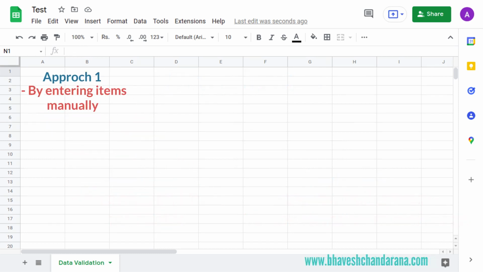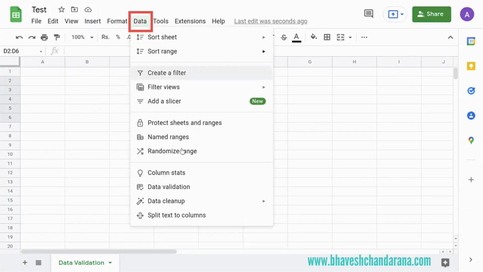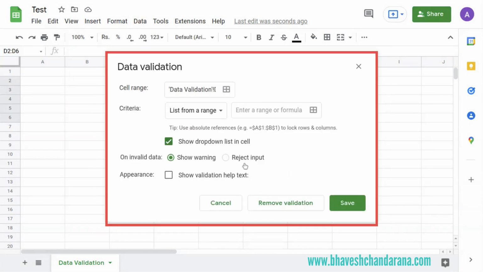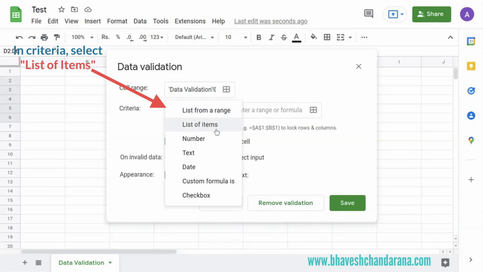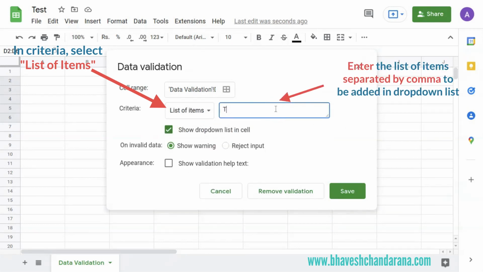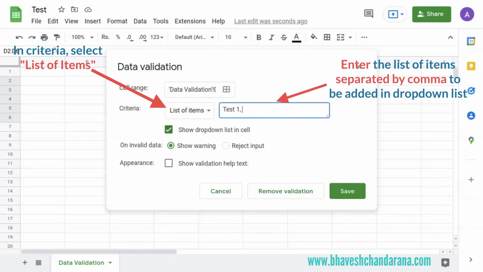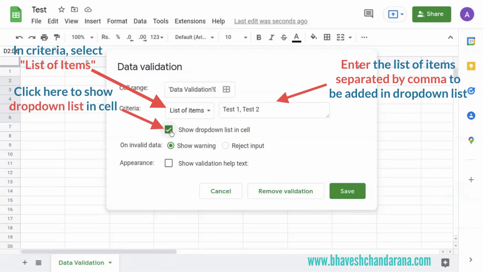To manually enter the drop-down items, select the range, click on Data, then click on Data validation. The Data validation window will be displayed. In the criteria, select list of items and then enter the drop-down items separated by comma. By selecting over here, the drop-down list will be displayed in the cell.